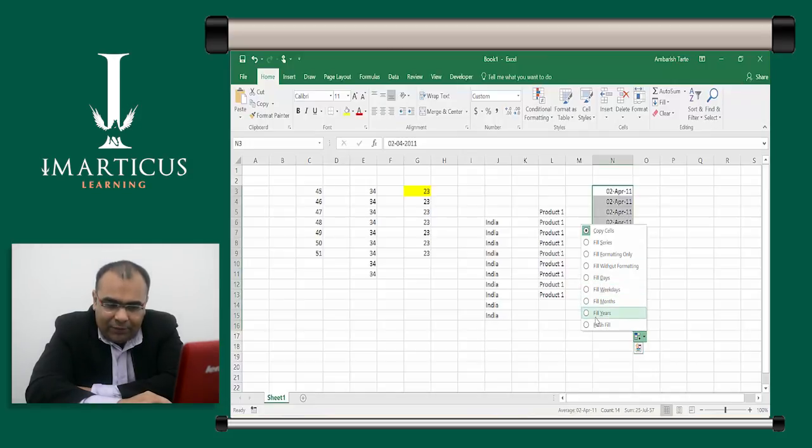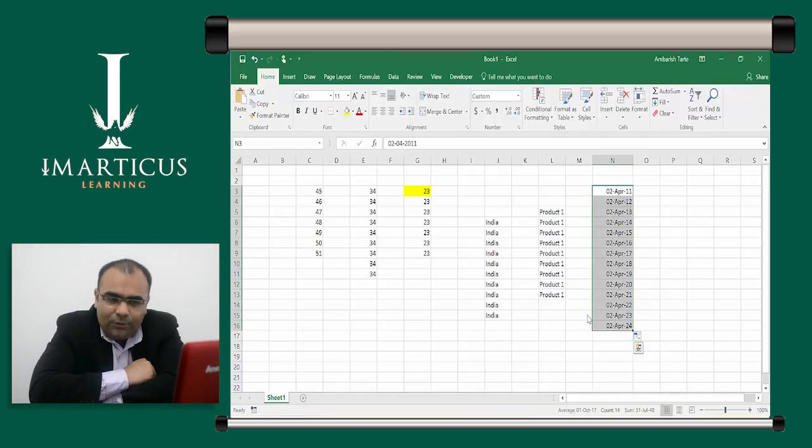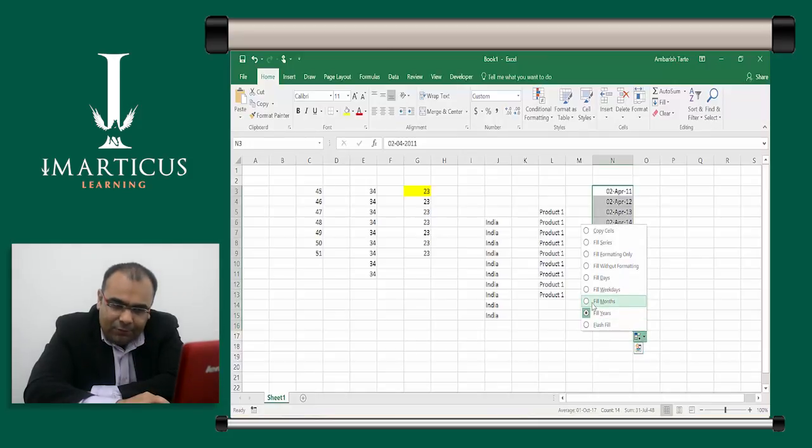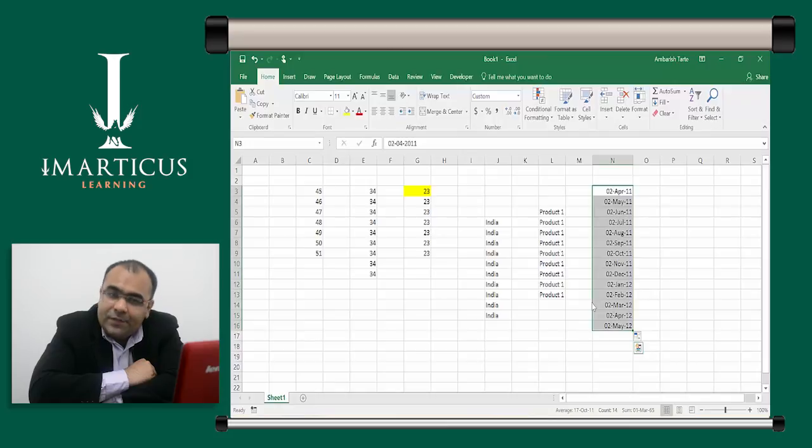So let's see what happens if I choose fill years. If I say fill years, what happens is the second remains constant, the April remains constant, but the year keeps changing. Check it out. Also, if I choose fill months now from the autofill, the same column, let's see what happens. There you go. See, the second still remains constant. The year remains constant as well, but the month keeps on changing. And after December, obviously it comes to the Jan of the next year.